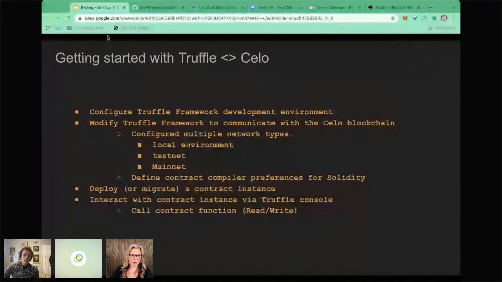I think we're good. So when you're getting started with Truffle, the very first thing you want to do is make sure that you configure the Truffle environment, right? So that starts with Truffle is a framework. All right. So what you're going to want to do is configure your Truffle, get that framework installed within your project directory. Then you're going to modify the Truffle framework and include some configurations to the local environment like testnet and mainnet. Configure your network connectivity. You're going to define your contract compiler preferences for Solidity. That's an option. There's so many options in there.